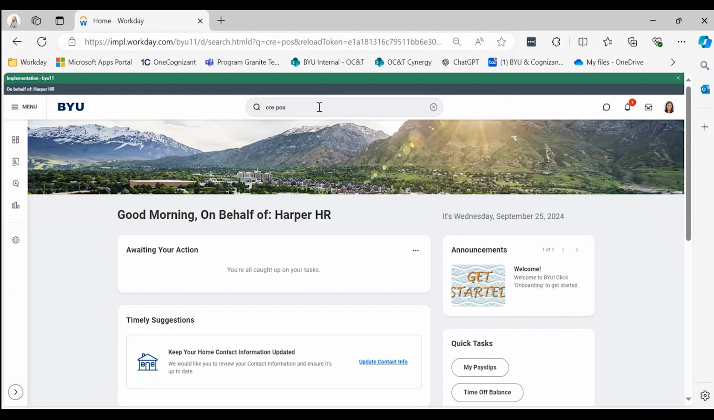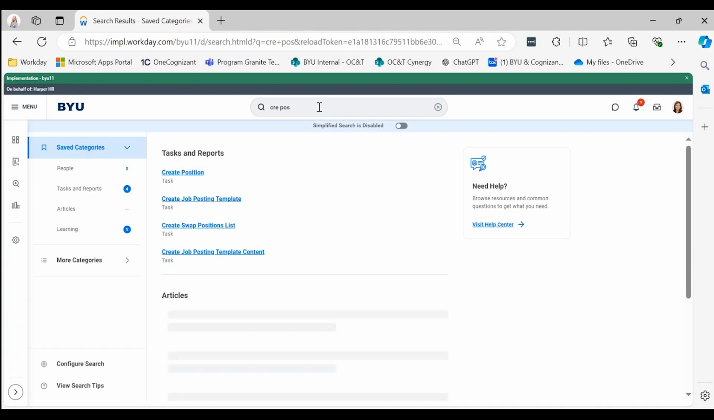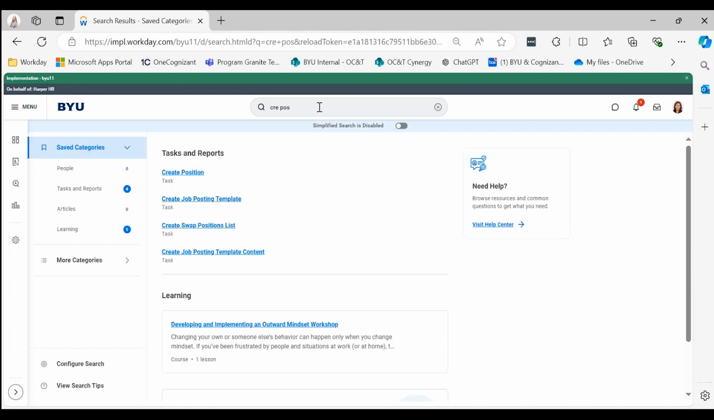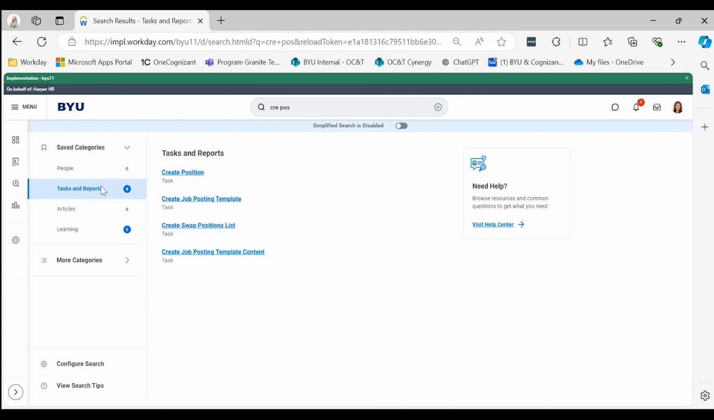Has anyone done this in their COE sessions? Yeah, I did it and now I don't have access to it. My access just keeps changing. What COE session were you in? Conversation, yeah, we did add some things. Are you guys seeing this tasks and reports? So click on tasks and reports if you're not seeing it. I just typed in create job. Create position, so just cancel that.